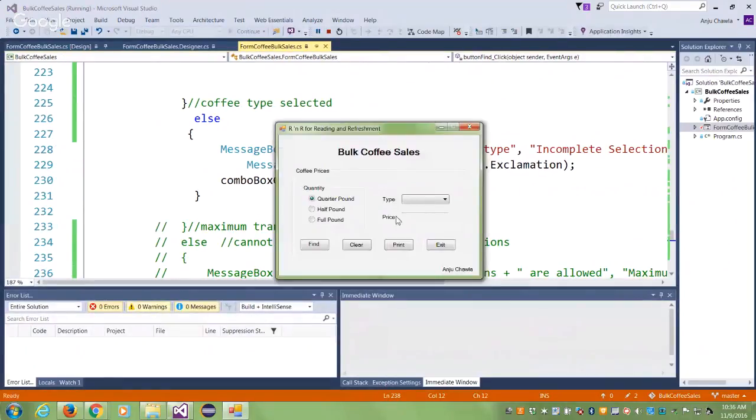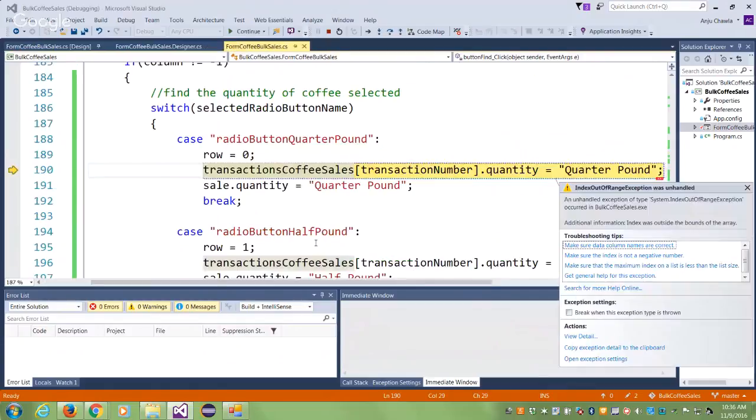See what happens. Okay, so 1 transaction, fine. 2 fine, 3 fine, 4 fine, 5 fine. I'm doing the 6th one. I get a runtime error. I've gone out of range. Why? Because my array was of size 5. So you didn't cater to it.